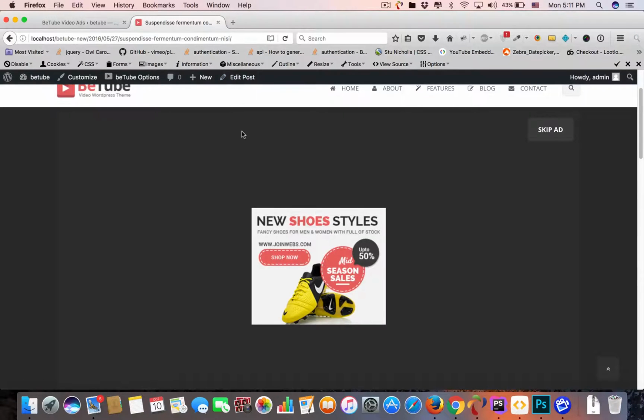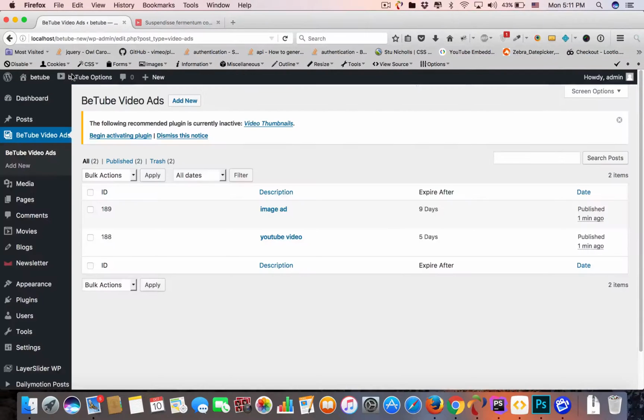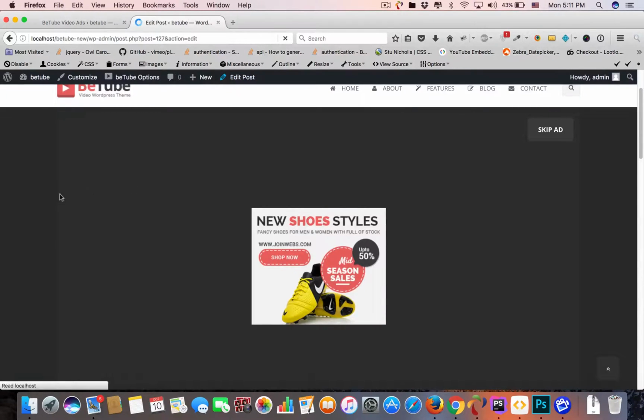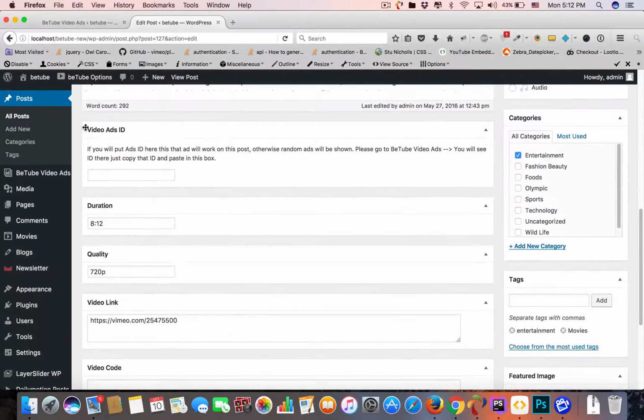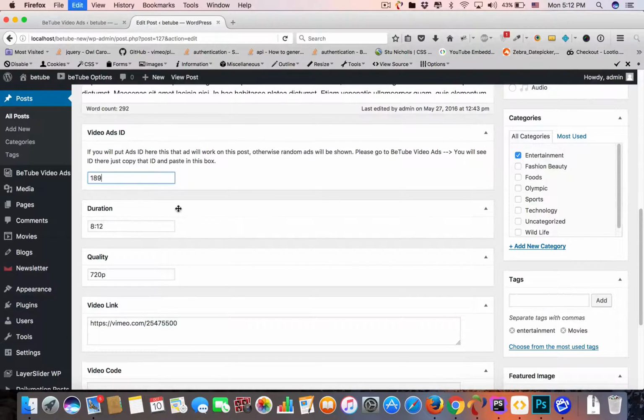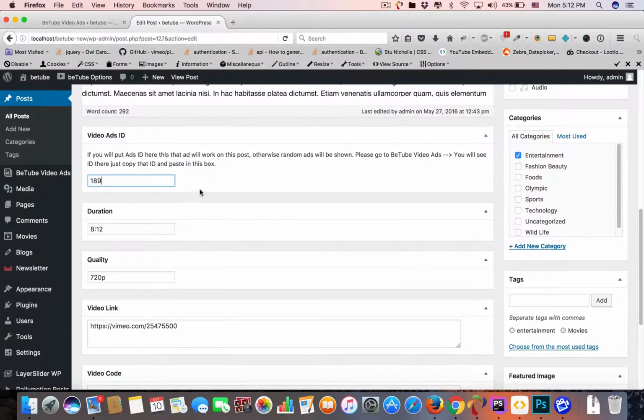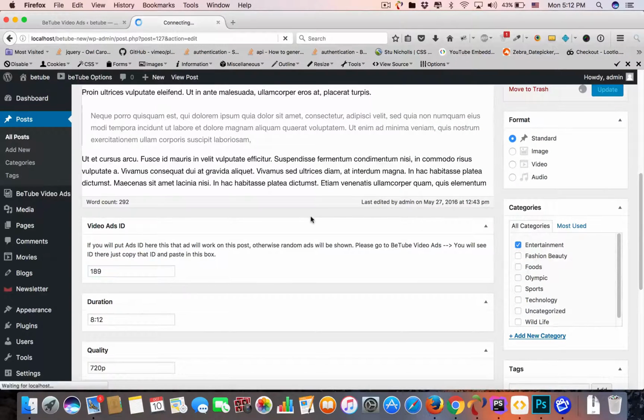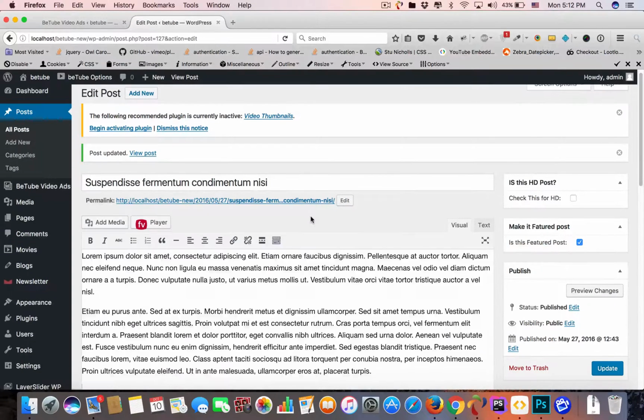So if you want specific ad have to show on specific post, then come to backend, copy this any ID, edit this post, scroll down. Here you can see video ads ID, give ID of ad and update. So this ad will come on this post, but other posts random ads will shown, so there is no problem.